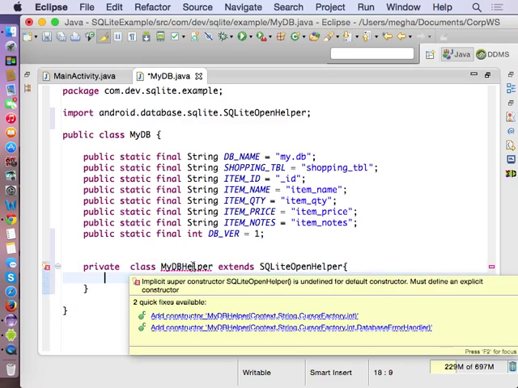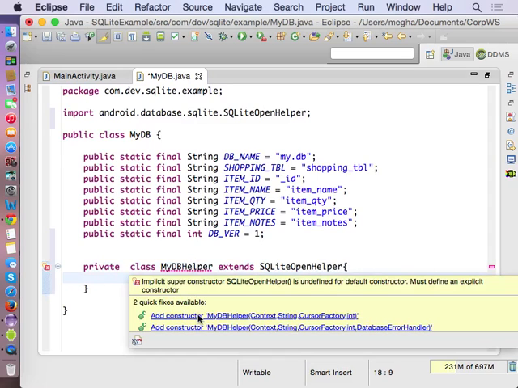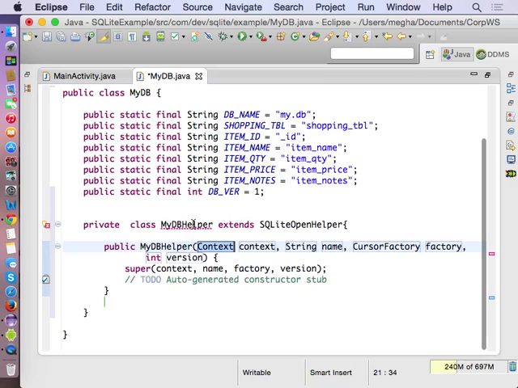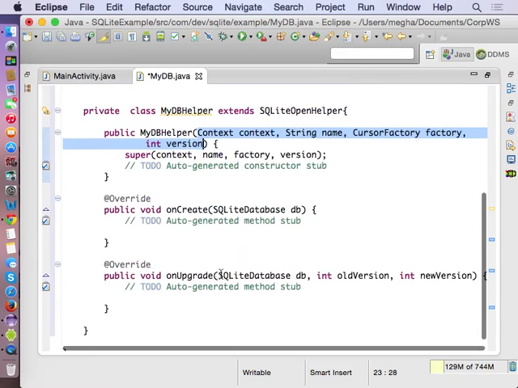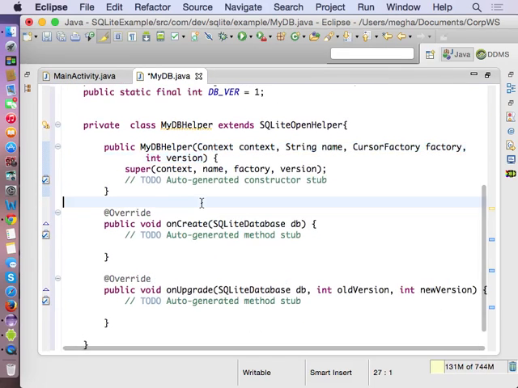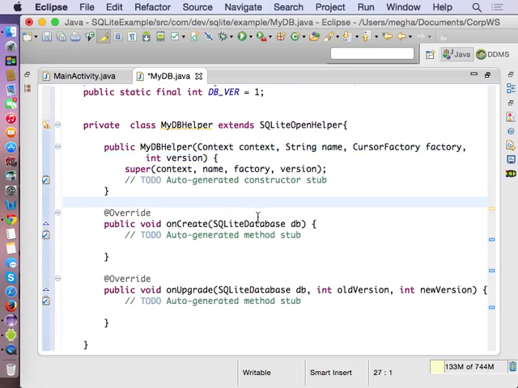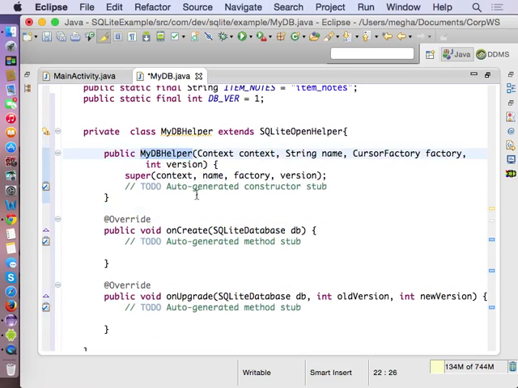Once I extend, it is asking me to implement a constructor. Even after the constructor, it is asking me to implement some abstract methods inside. Some functions have been implemented. First one, a constructor was mandatory, so it asked me to add the constructor, it's not an implementation, I should say. And two abstract methods also got implemented. It is called onCreate, another one is called onUpgrade.